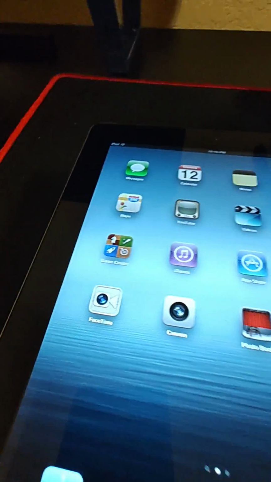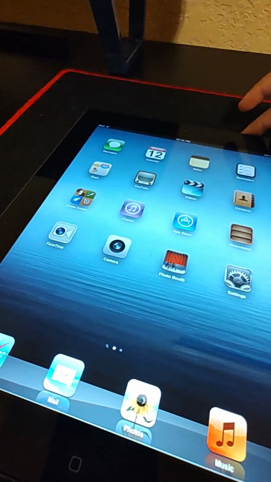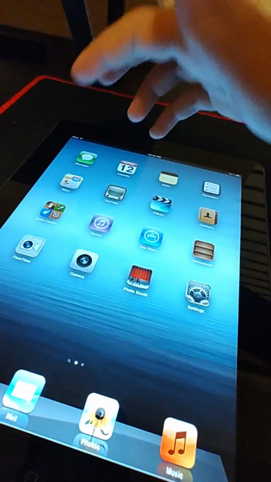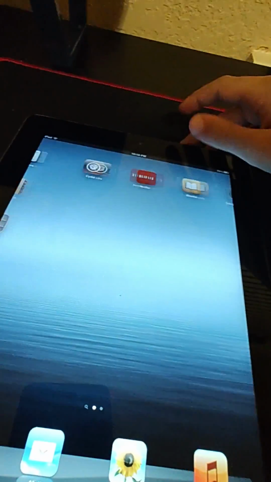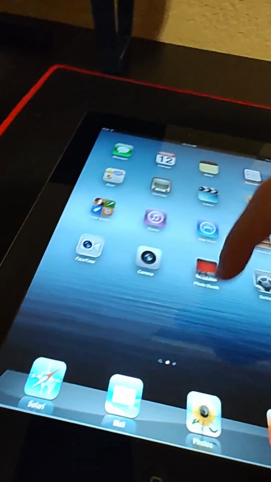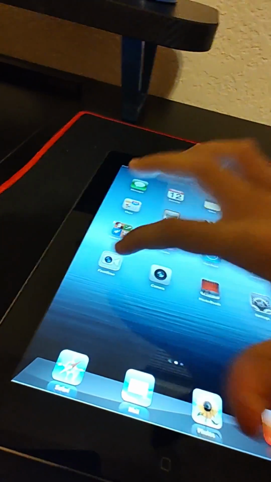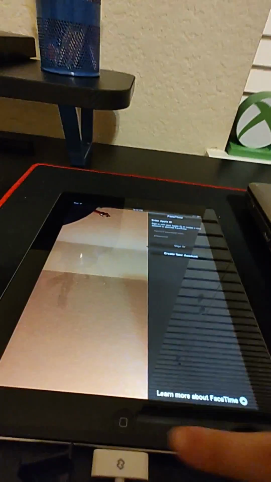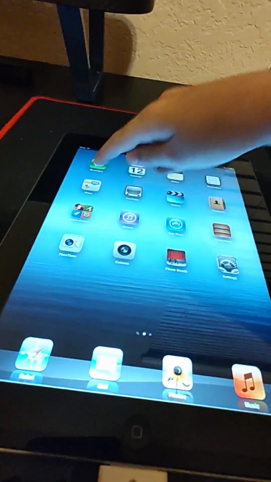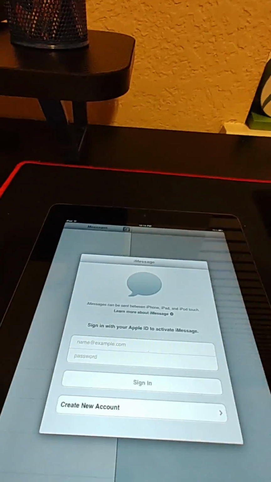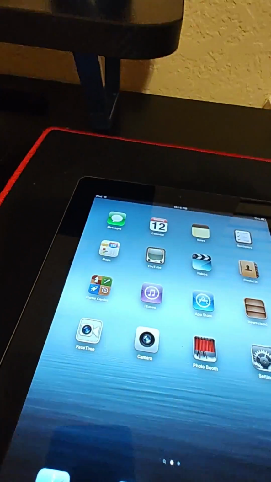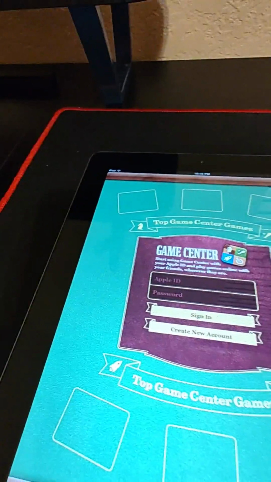And if you just upgraded to iOS 6 and you're asking where the YouTube app is, I'm going to show you how to get it again. That will be in another video. Yeah, but FaceTime still works. You just have to register. Messaging, it doesn't work that well, but it still works. Game Center. And this was the best app released.